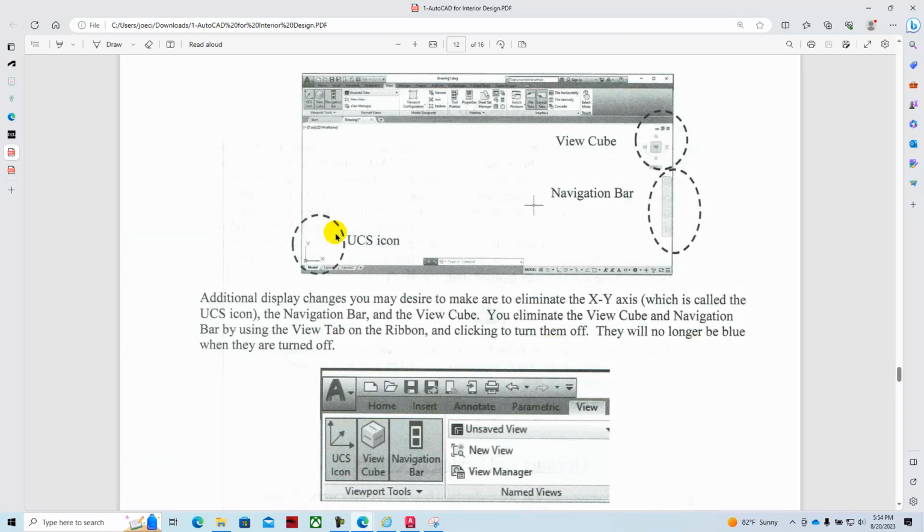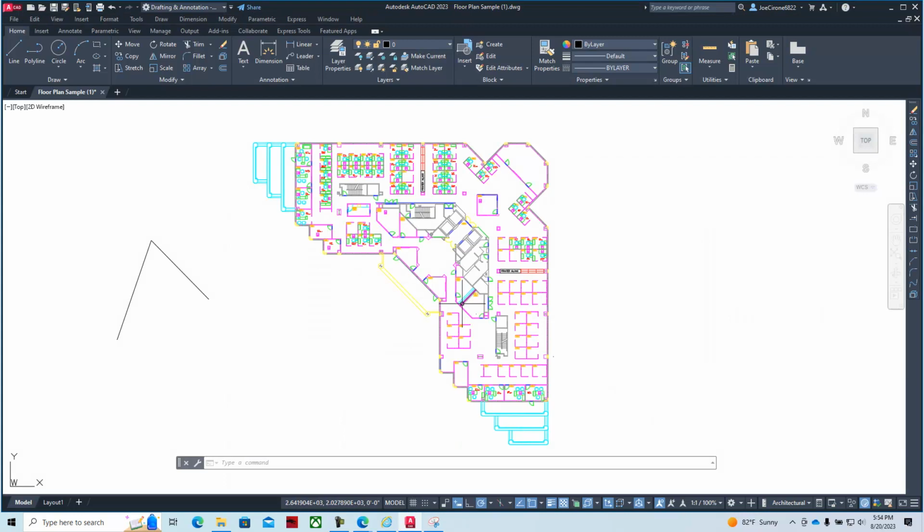As we look at the screen, we have the UCS icon, the view cube, and the navigation bar. Here's our UCS icon. UCS stands for User Coordinate System, and it's basically a big piece of graph paper with the x-axis going horizontal and the y-axis going vertical. Our view cube is used to change and look at things from different angles. And then this panel here is used for things like panning.